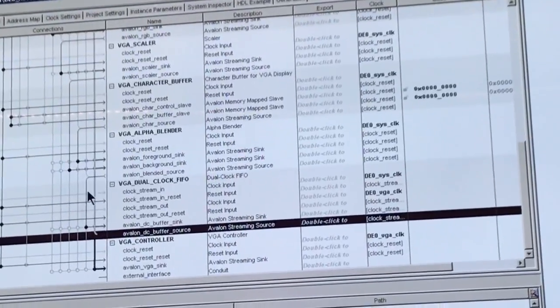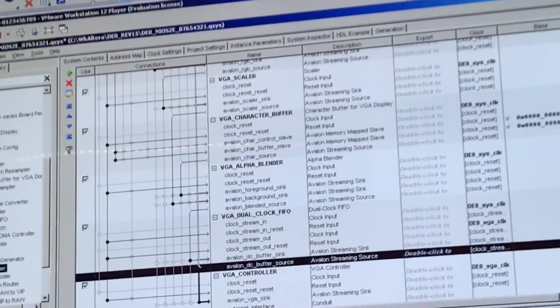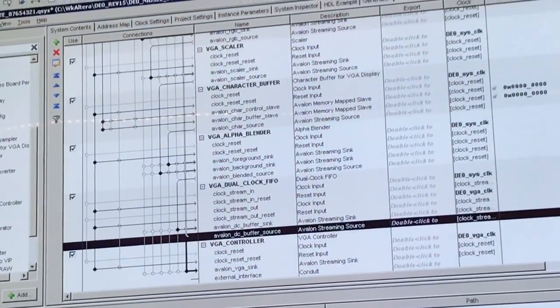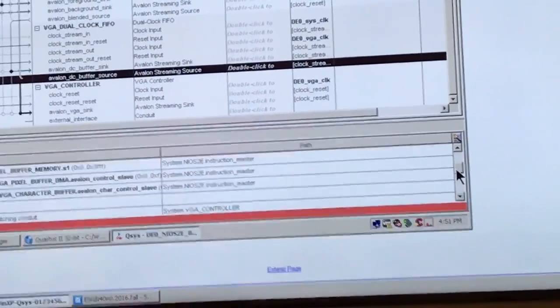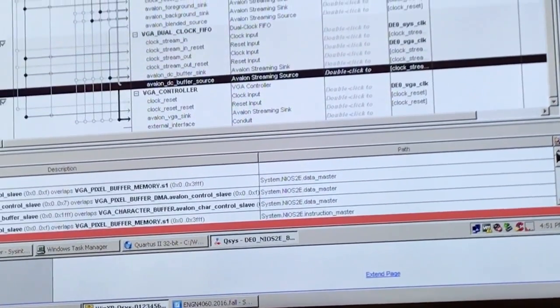The picture looks like this. And you still have a bunch of errors or warnings. So we'll deal with that next.